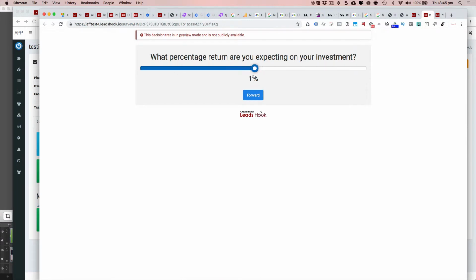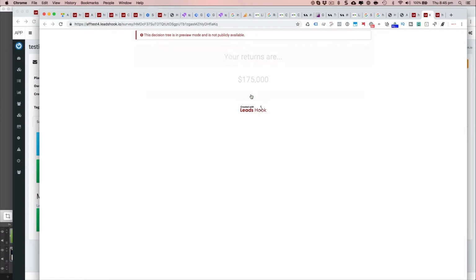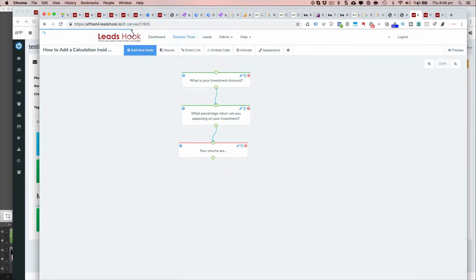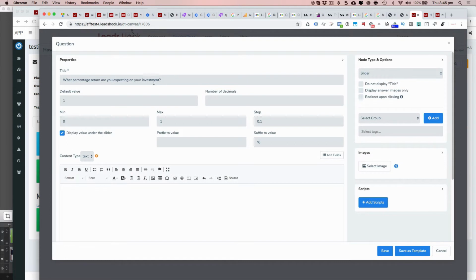Okay, so I need to change the percentage display. But forward, and there's 175% return. So the calculation is working. The display is a little bit weird. So let's sort that out.